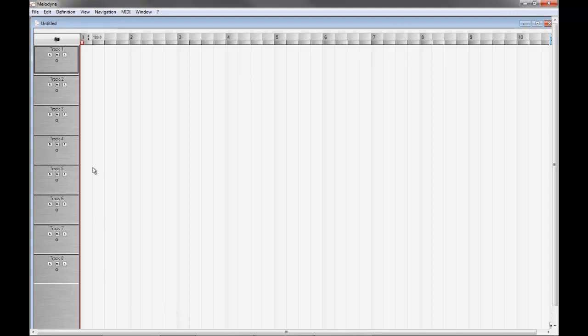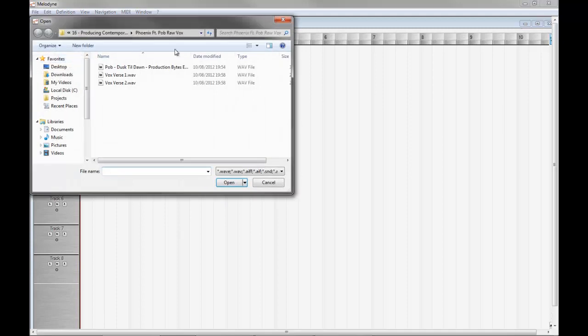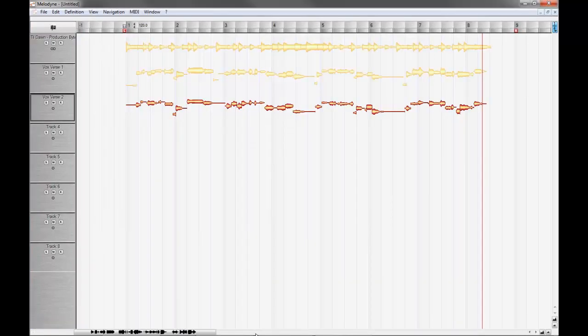Once you're in Melodyne, the first thing you need to do is go to File and New Arrangement. And this will bring up the Arrange window. You may not have this if you have a lower version of Melodyne or if you're using another tuning application. Next, you need to go to File and Import Audio Files. And then just select all of the audio that you want to tune. And in this case, I've also got my instrumental backing track. And hit Open. So now we've got our audio in, we're able to start editing.